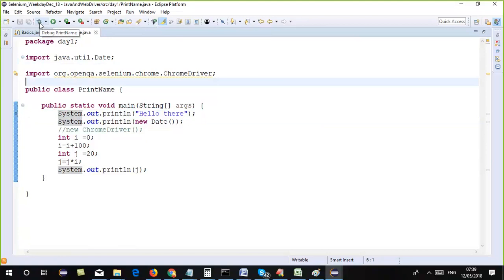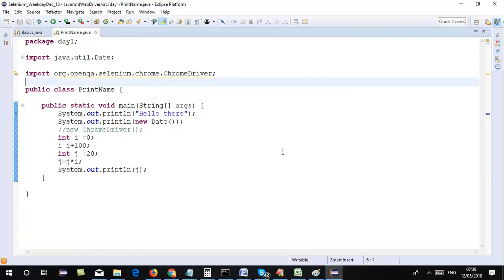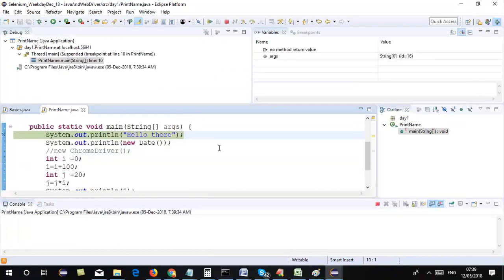You see this small debug icon, a bug icon. Instead of running the program from here, run the program from here. And when you run it, you'll get this kind of a window. Confirm the perspective switch. You click on yes, and you will see the screen will change. It will switch to debug perspective in Eclipse.